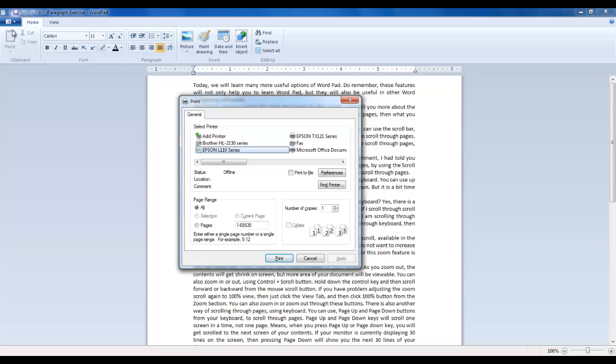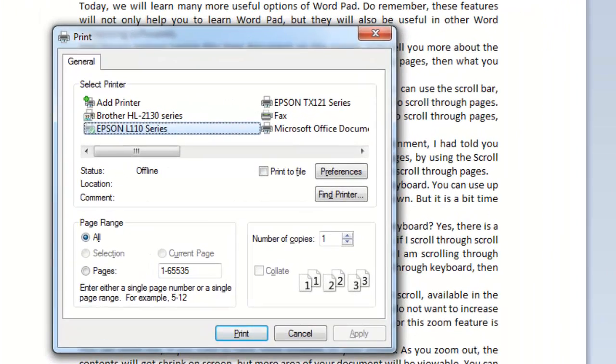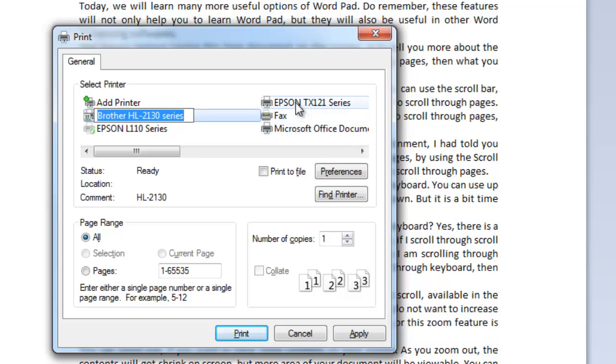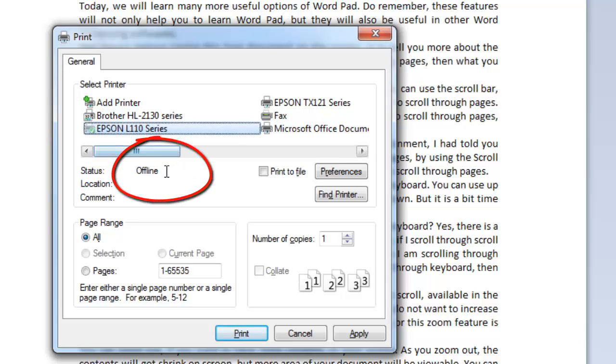Let's see what we have in this dialog box. The first option in this dialog box is to select a printer. If you have more than one printer installed on your system, then you can select an appropriate printer on which you want to send your document for printing. Then it is displaying you the status of the printer, that either it is online or offline. You can also make a check mark on Print to File if you want to save the printing command as another document instead of printing it to the printer.